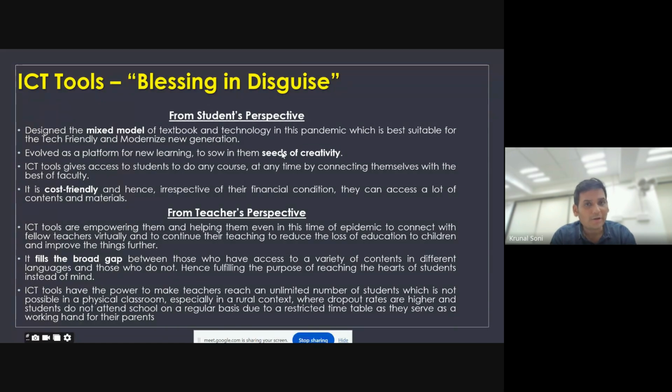And most importantly, you don't have to invest much for gaining such knowledge, because the tools of ICT are very cost friendly. You just need your internet connectivity and your laptop, and you can have the wonders.